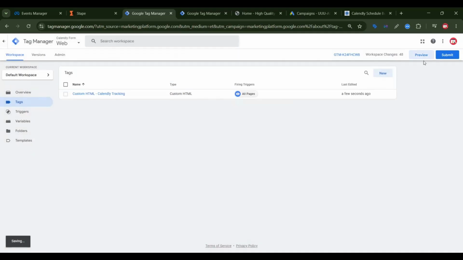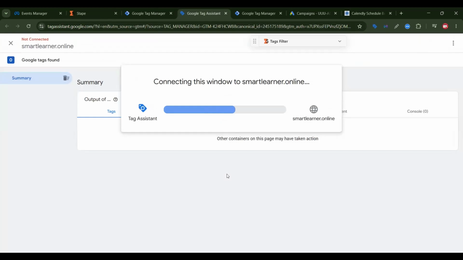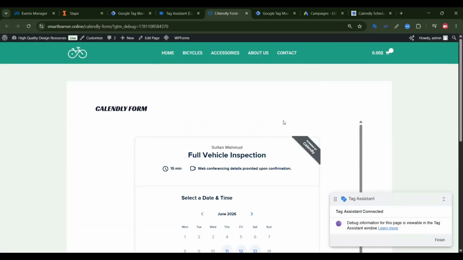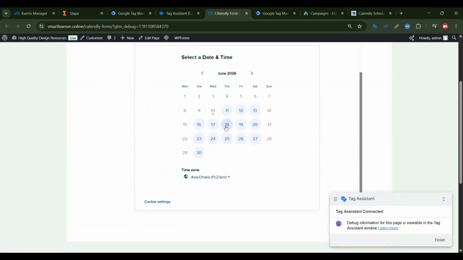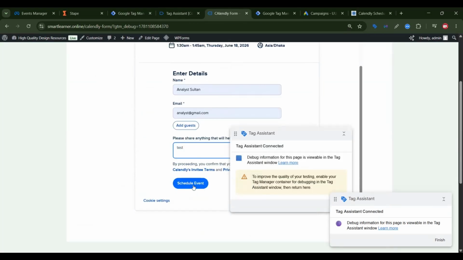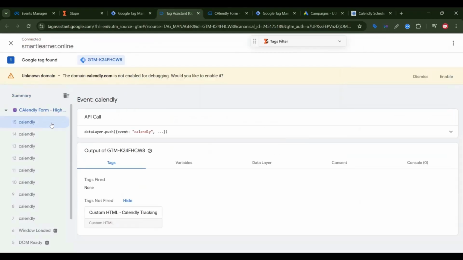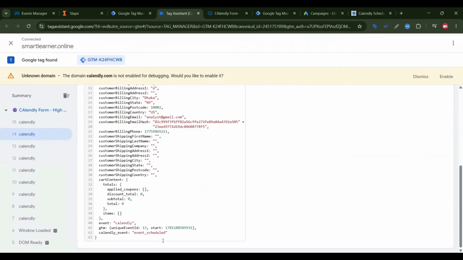I need to check whether our Calendly events are working perfectly or not. Now I will paste my website URL for Calendly. This one is my Calendly form. So now I will book a schedule. Then click on next. Then I will type here name and test. Then I will schedule. Then if I go back to Google Tag Assistant, you will see this event. This event's information is here. So now if I check it, we can understand this one is the schedule event.